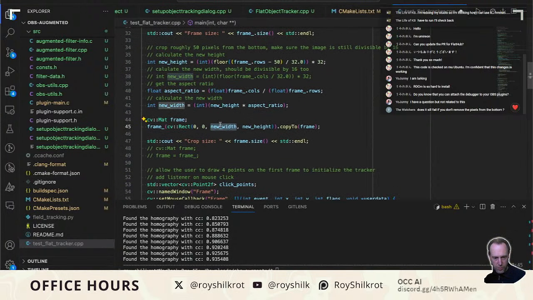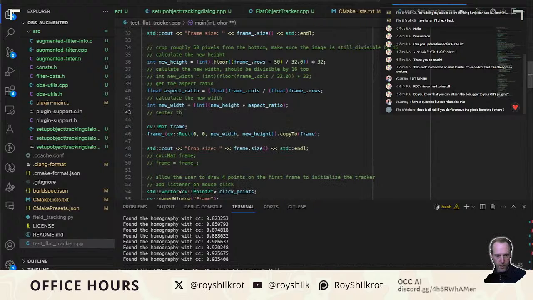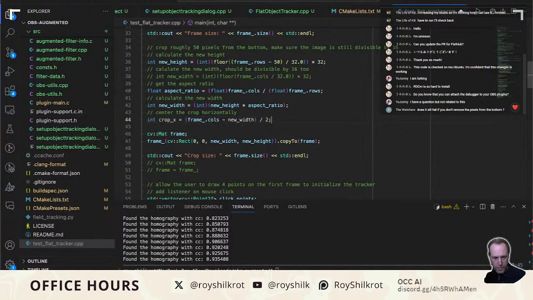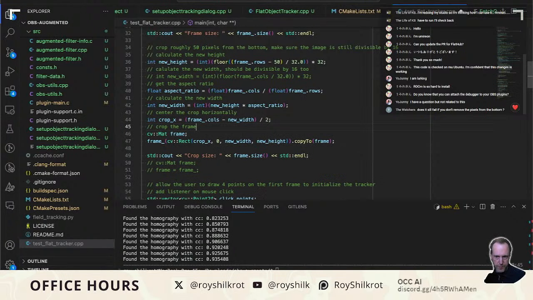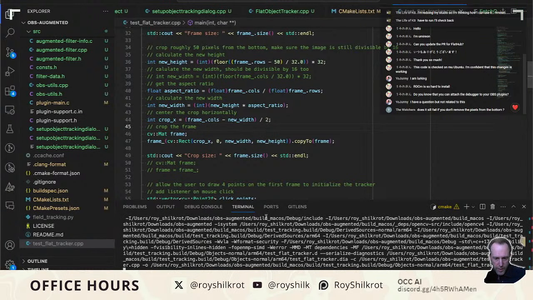I want to crop a little bit from the left and a little bit from the right. It's not 0, 0 to new width. It would be, center the crop horizontally. Okay. Rect. So I'm starting for X and going for new width. So it's this minus the new over 2. Fine. That's what we need. Let's see about the cropped frame with the same aspect ratio.